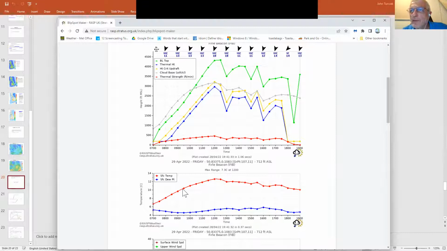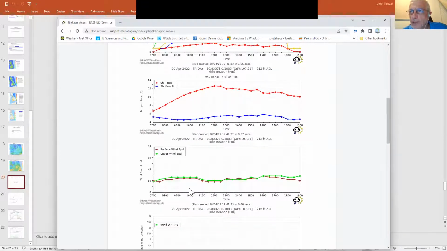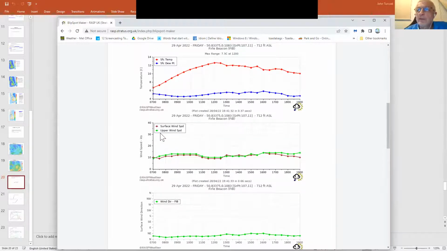We won't worry too much about surface temperature and dew point, but we will go to this one, which gives us the surface wind speed. Here we can see the progression of the wind speed during the day. What we can see is that it drops a bit at lunchtime, and then it steadily picks up, not to enormous amounts, but it's slowly increasing for the rest of the afternoon.